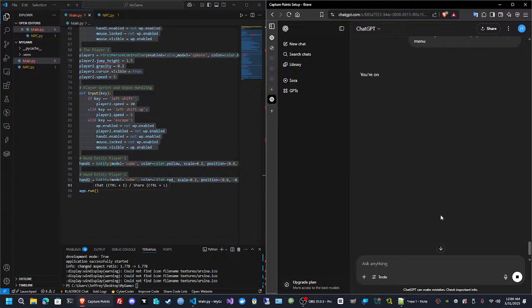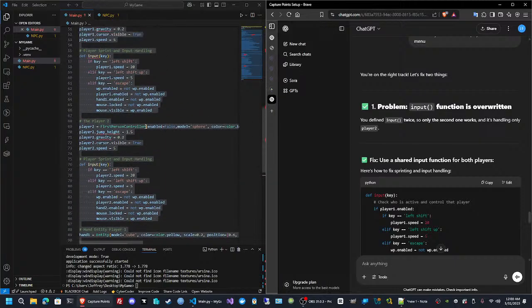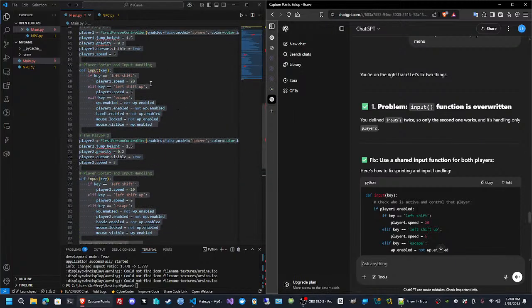Let's see what it suggests. Problem: input function is overridden. You define input twice, so only the second one works, and it's handling only player. Which one did I define twice? Use a shared input function for both players. What? Well, yes, I made two. You mean this, the input? So doing it separately wouldn't be better? So I gotta do it all together?